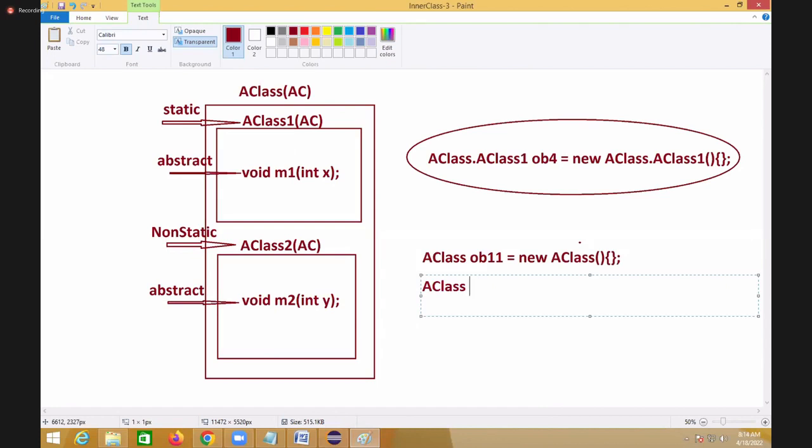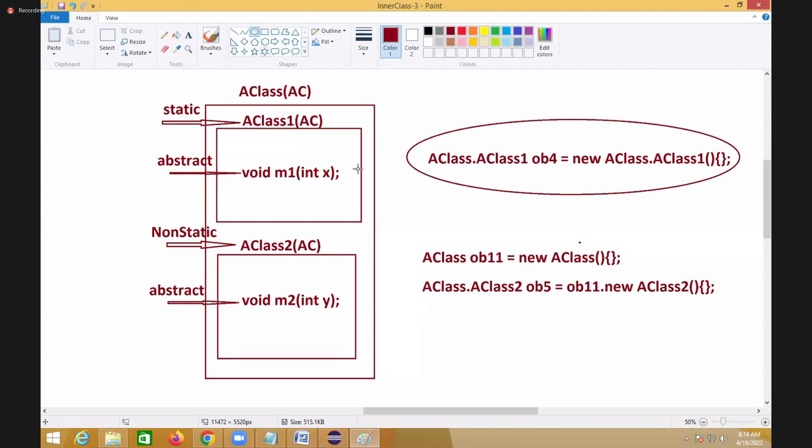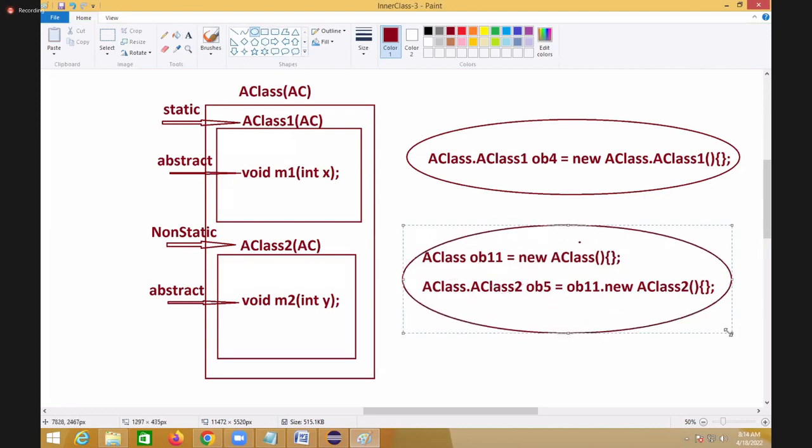So using this object, I can create AbstractClass.AbstractClass2 some OB5 is equal to OB11.new AbstractClass2. This is anonymous. AbstractClass2, this is anonymous. So remember, we have to create an object for the outer class. That is a rule. But the outer class is an abstract class, so we have to create one anonymous body there. That point you have to catch.